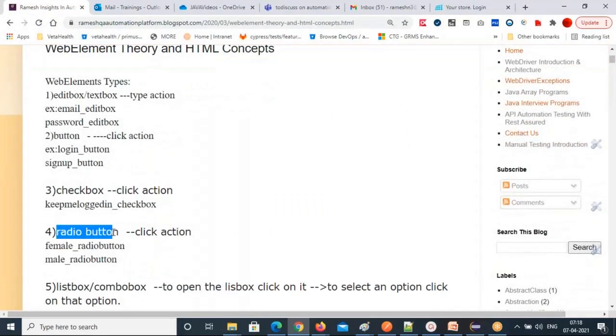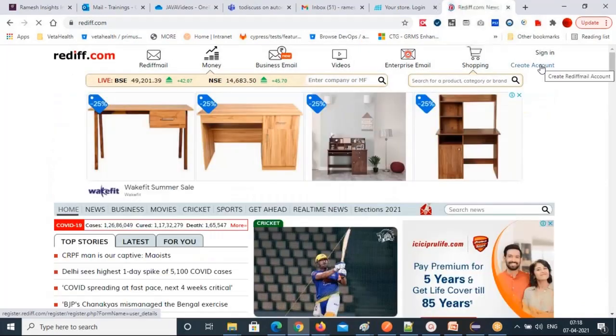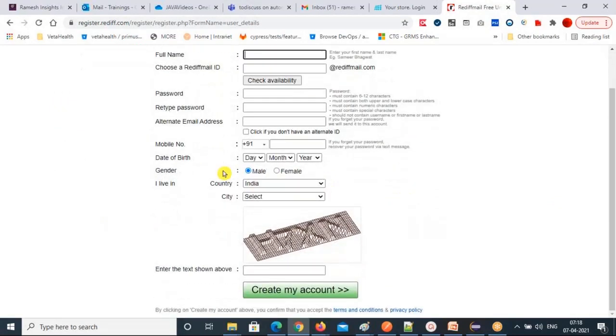Radio button. You might have seen radio buttons in many places. Let me go to rediff.com. There you can find all the types of elements. Go to the create account page. You can see the radio button, a small circle, that's called a radio button. Male radio button, female radio button. The action you will perform is click action only. You can toggle between the radio buttons like this by clicking on the radio button. So that's the radio button category.